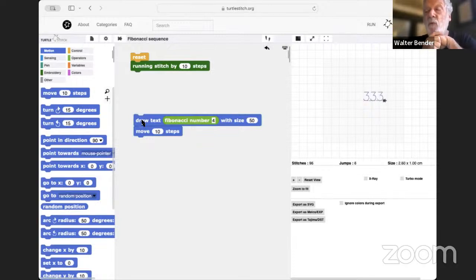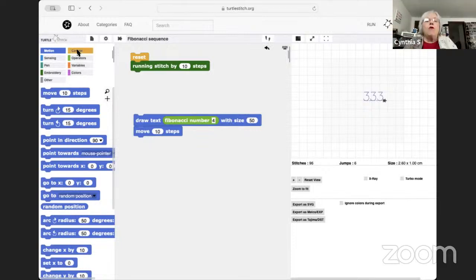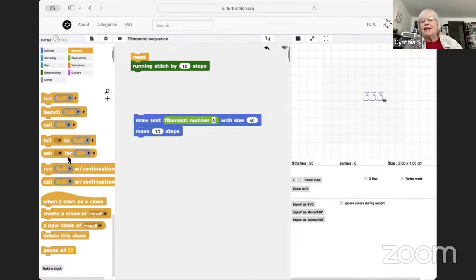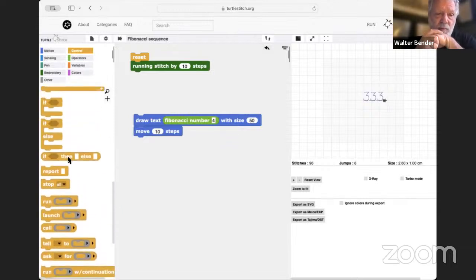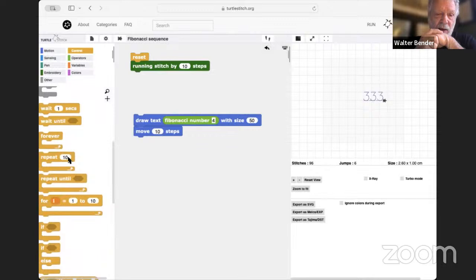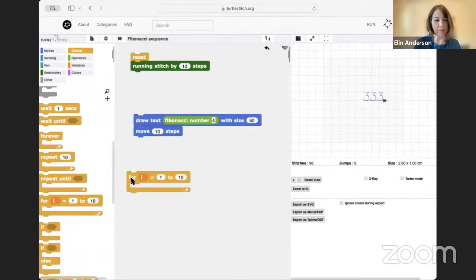So now let's make a for loop. If you go back to control, oh, I'm sorry, you're right. And now if you scroll down, you'll find a thing called for, or scroll up, I guess, because we were too far down. See that one, for I equals 1 to 10? Oh, uh-huh. Okay, grab that and put your stuff inside of there.